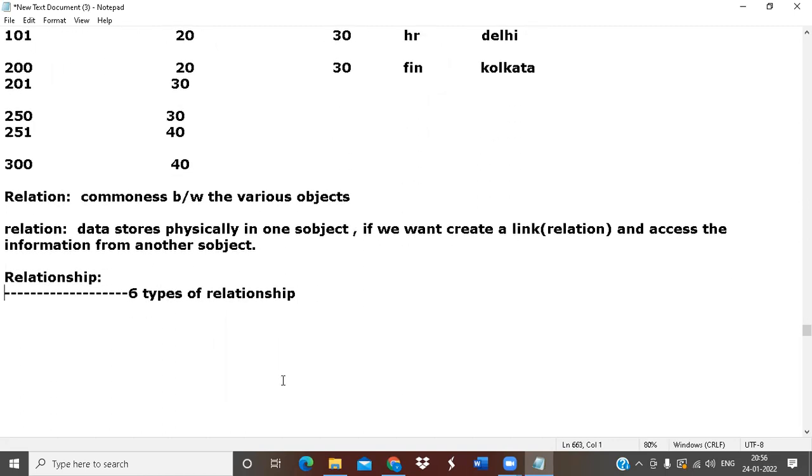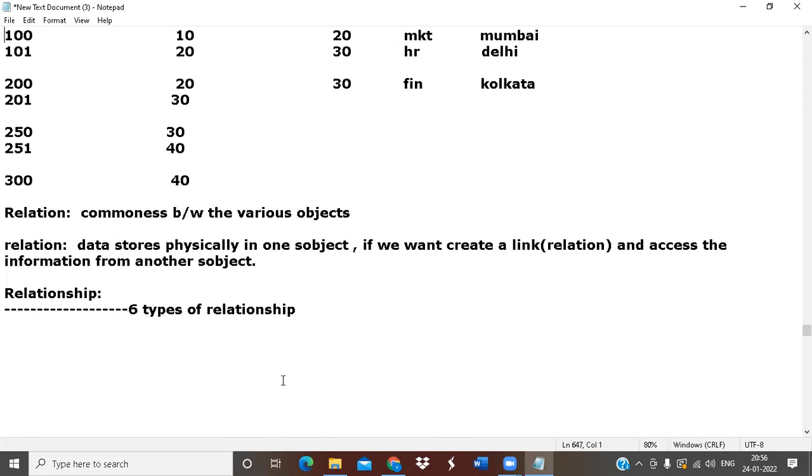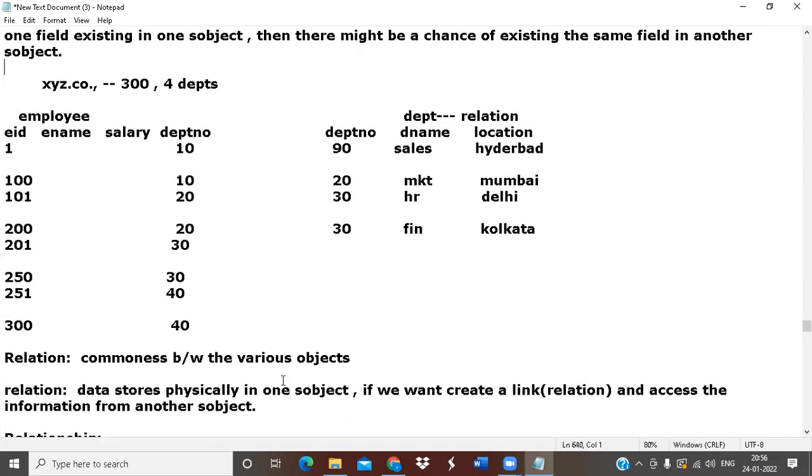Types of relationships. One to one, one to many. Not like this. Okay. Types of relationships.